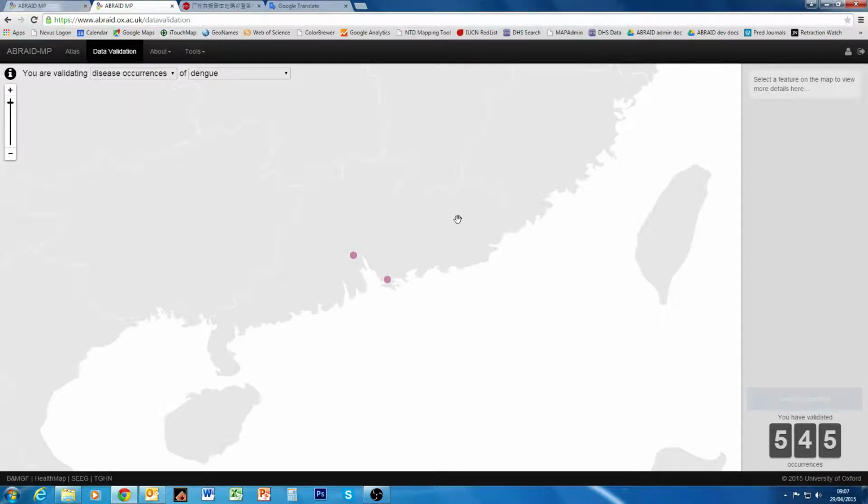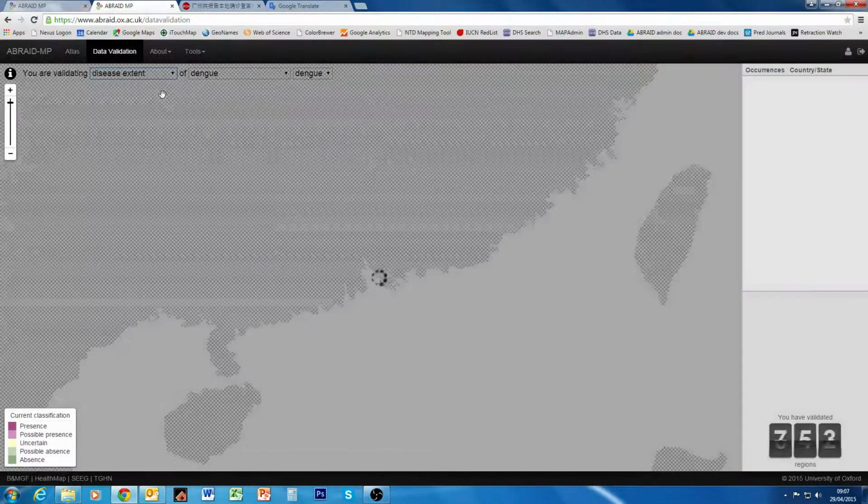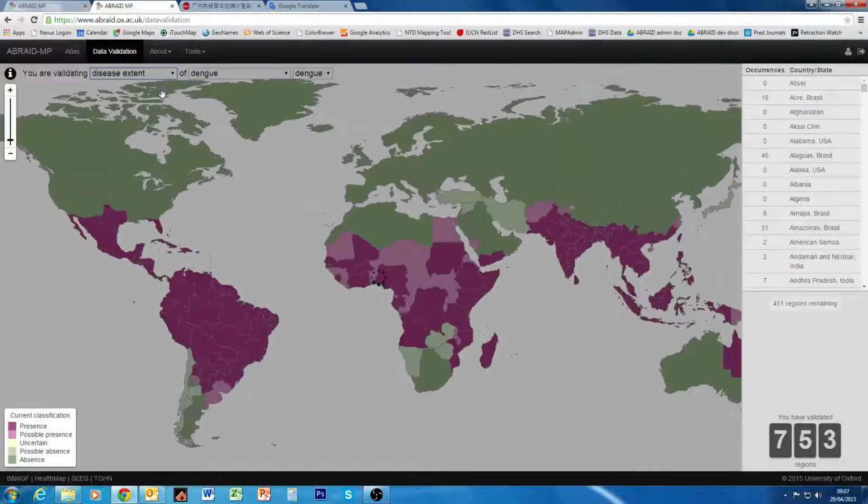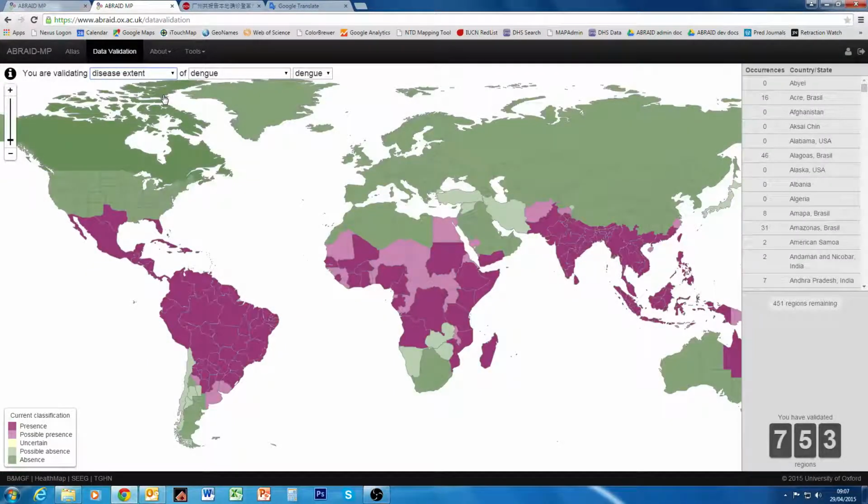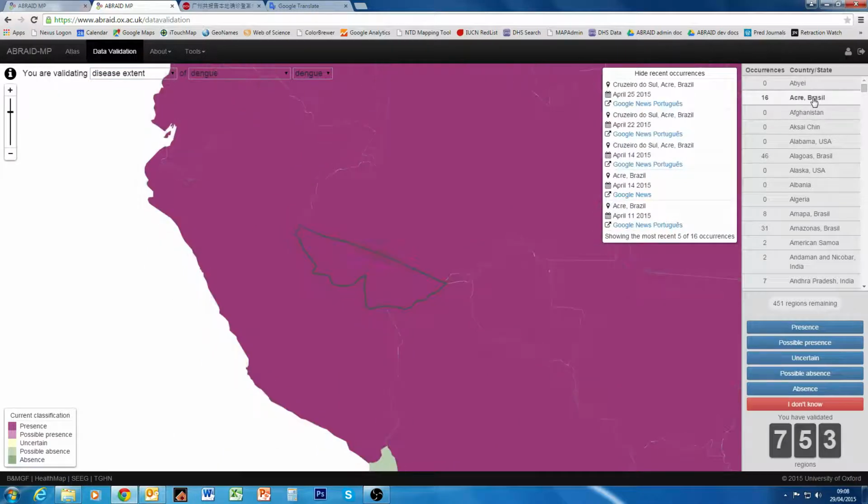We will now move to validating a disease extent. Select the disease extent from the drop-down menu at the top of the screen. The disease extent map that's displayed shows whether each area is either disease present, possibly present, uncertain disease presence, possible absence, or absence. You can select part of this map by either clicking on one of the countries or states in the table on the right, or by clicking on an area in the map.